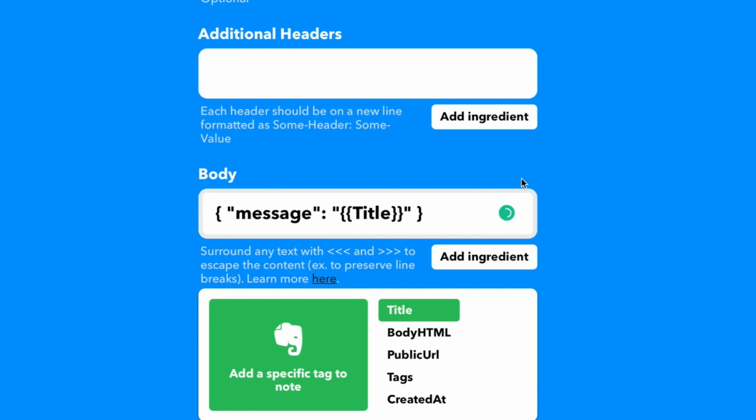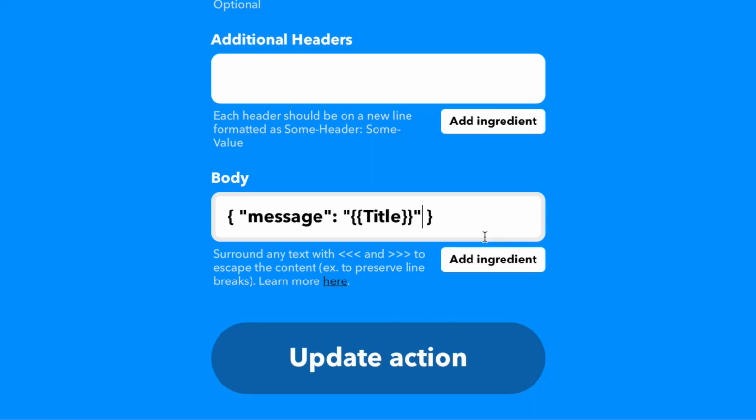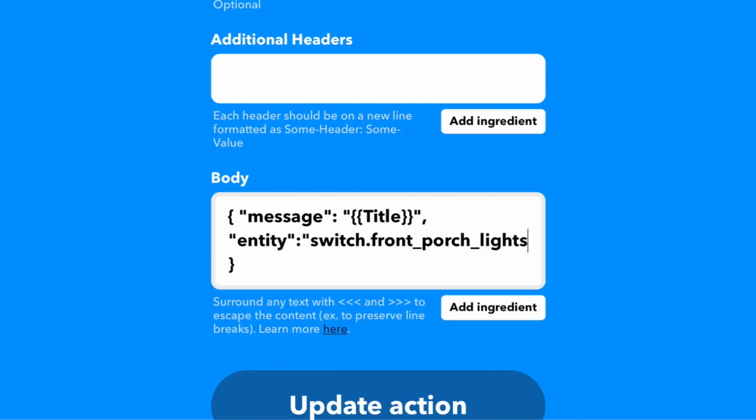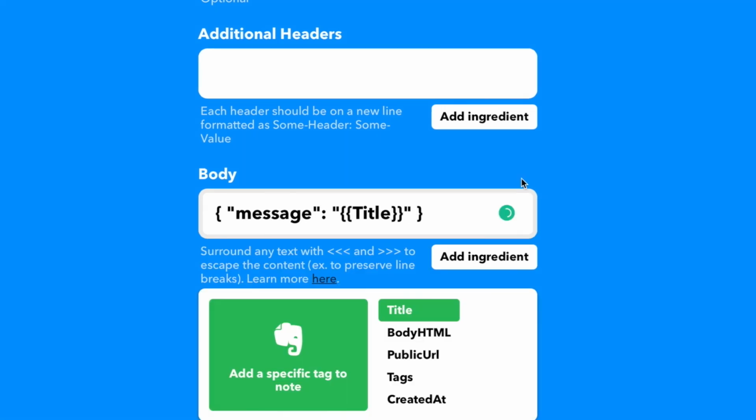Before you go have a celebratory beverage, if you want to send more than one value, you just have to put a comma in between the key value pairs. So after title, we could put a comma, then double quote, the key entity for the name of our key, double quote, colon, double quote, switch.front_porch_lights, double quote. This way, Home Assistant would have access to two variables, each containing different information. But since we're just doing a basic test here, we'll leave it with just message.